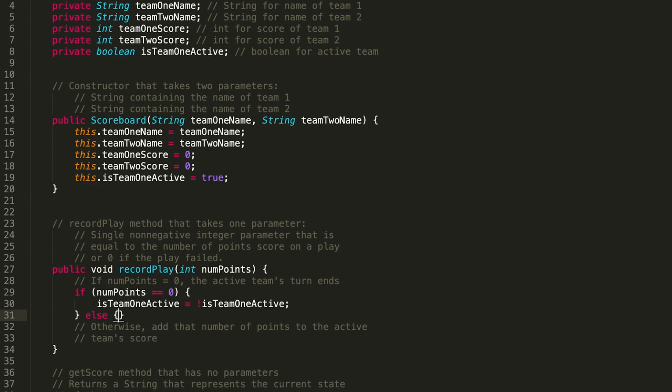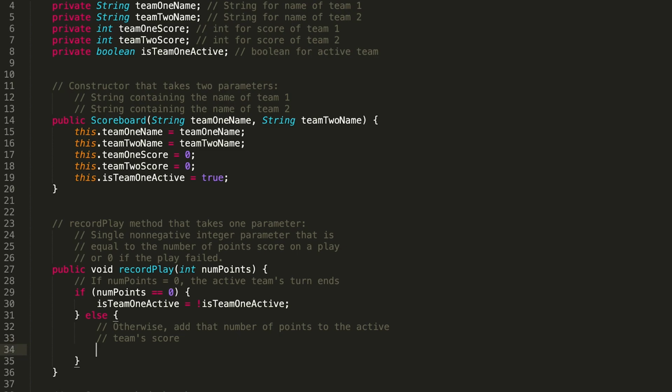Otherwise, so we know that this is going to be a non-negative integer. So we know that if it's not going to be 0, it's going to be some number greater than 0. Otherwise, what we're going to do is we're going to add that number of points to the active team score.